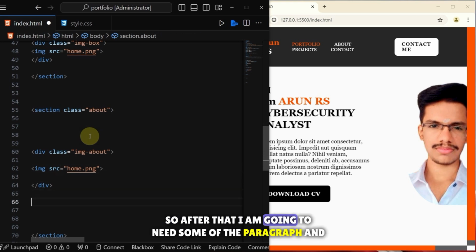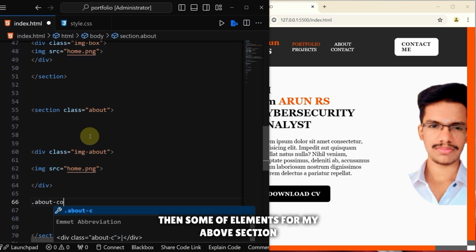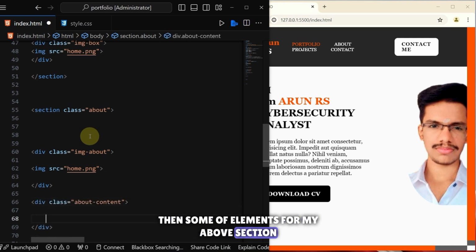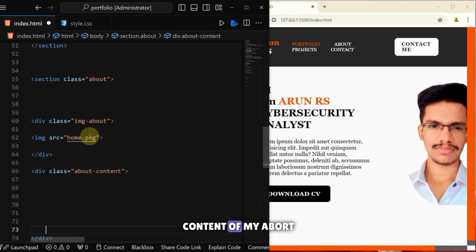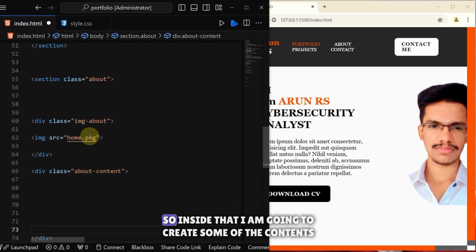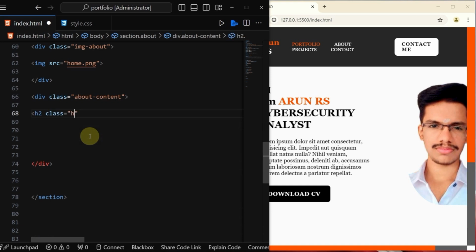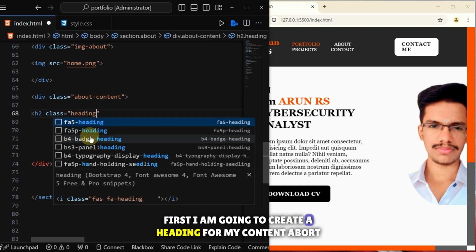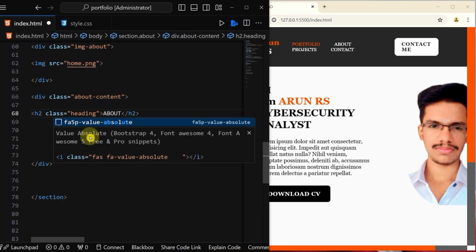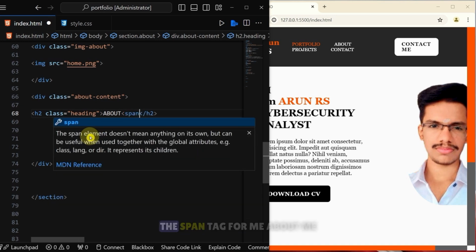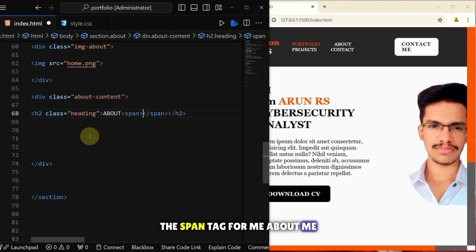After that, I'm going to need some paragraphs and some other elements for my about section. For that, I'm going to create a new class, that is content of my about. Inside that, I'm going to create some of the contents. First, I'm going to create a heading for my about content. I am going to use the span tag for about me.